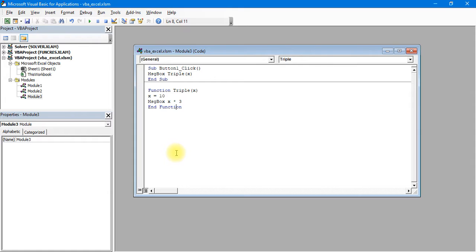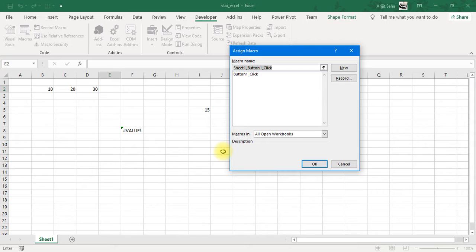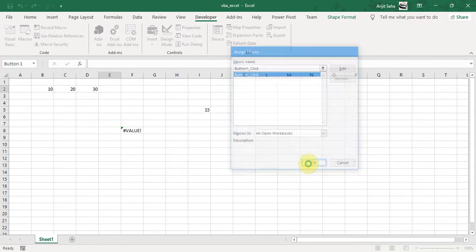So now we will assign this function to a particular button in Excel. So we'll go to Excel. Over here we will go to developer, insert, and this is the button control. Click on it and you can draw a button in Excel. As soon as you draw the button, it will show you this button 1 underscore click that we created. Select that and click on the OK button.